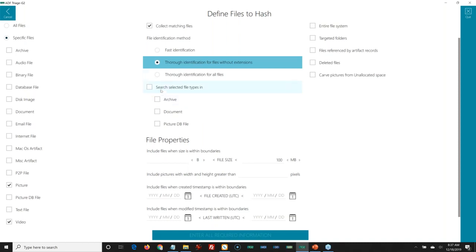Here's embedded. Do I want to look for pictures and videos in archives, zips, rars, tars, and so forth? Yes. Do I want to look for pictures embedded in documents? Absolutely. And picture DB files, so that's the thumb cache. I want to look in there. So this is your embedded section.